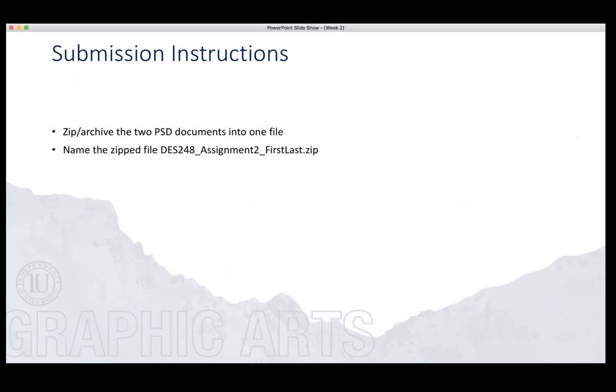Then you're going to zip that PSD mockup folder, zip those 2 PSDs together, and you're going to name it DS248 Assignment 2, your first name, your last name.